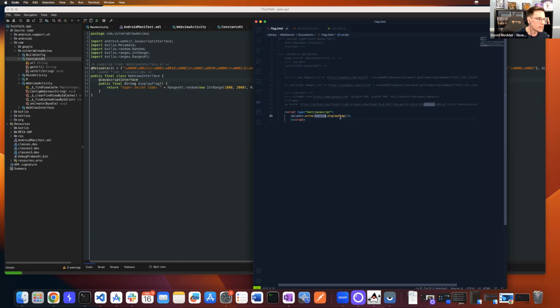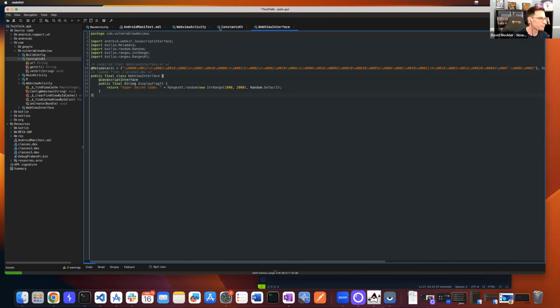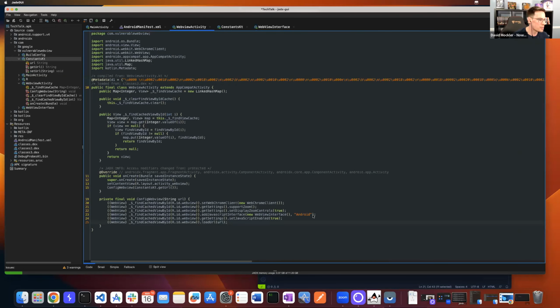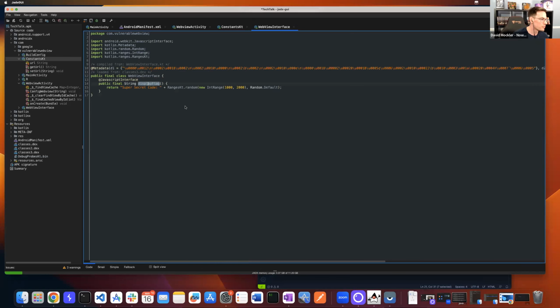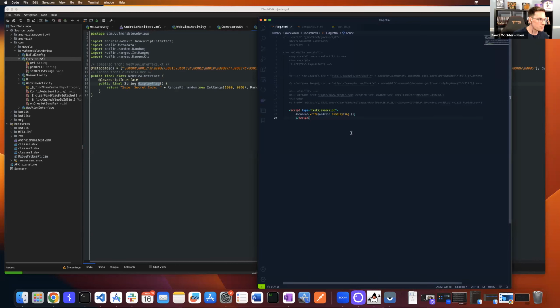And we have Android.displayFlag. Basically, everything lines up. We have our little keyword right here, which is Android, which is exactly why you see the Android here in our HTML file. And then .displayFlag, open close parentheses, is the function of the web interface right here. So when we run this script from our attack server, it's going to display the super secret code on the screen within the web view. So we can go ahead and do that.